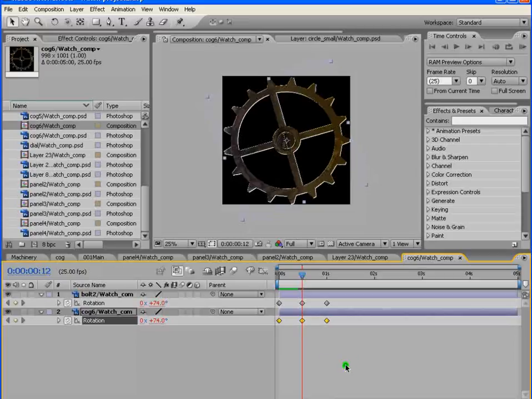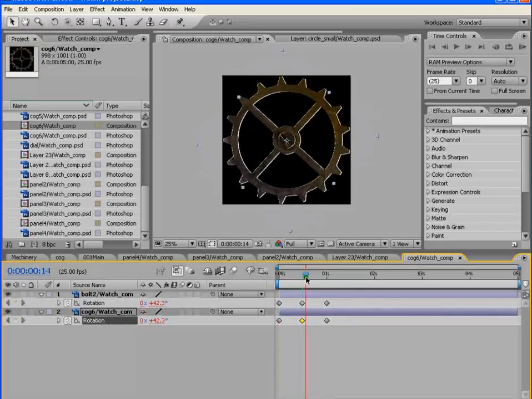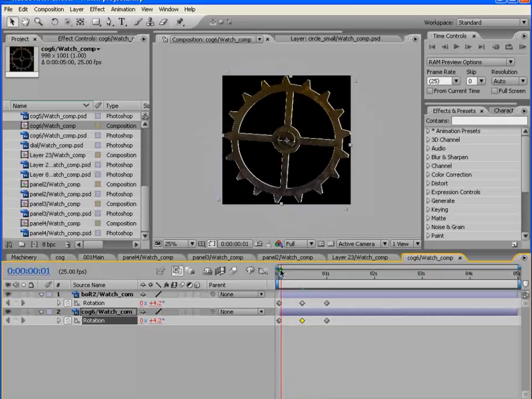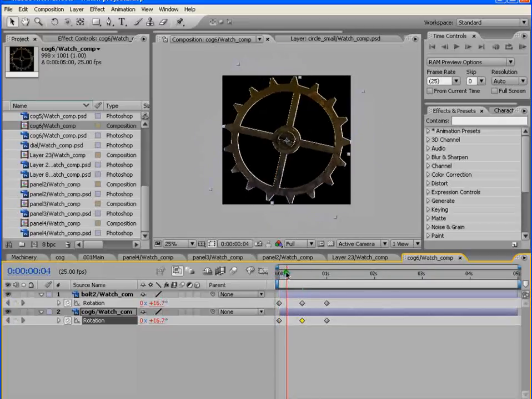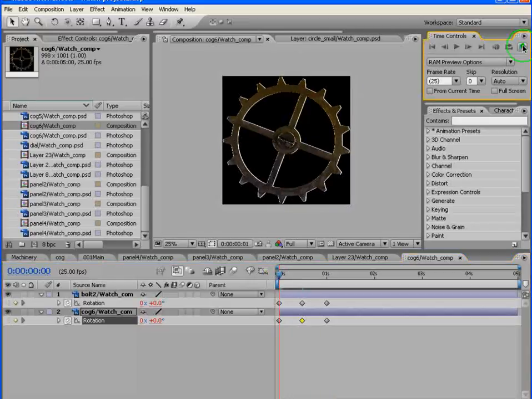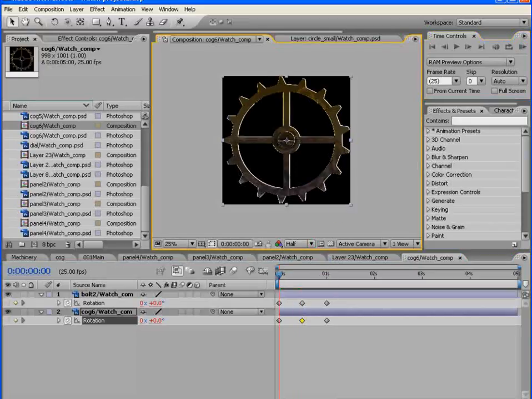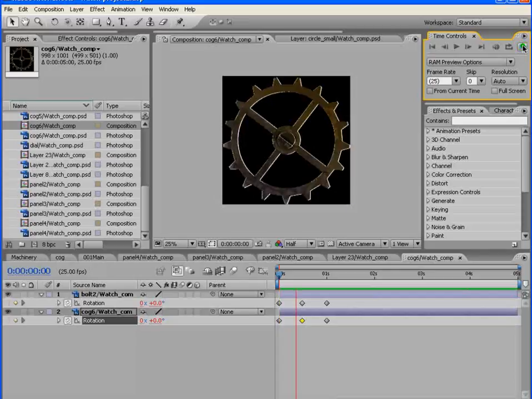Let's say we just put 50 here, because if you notice the machinery inside the watch, it doesn't spin one complete revolution. It's to and fro movements like this. Okay, let's see. So as you can see, this is a good movement.